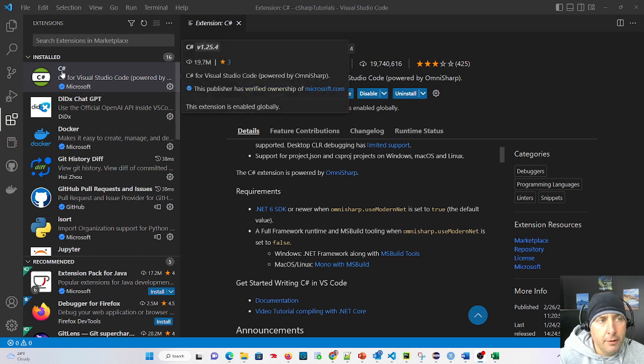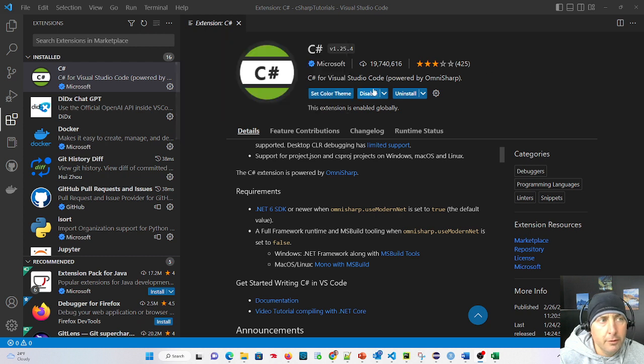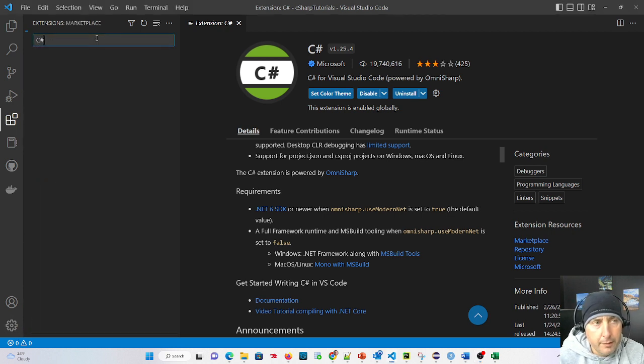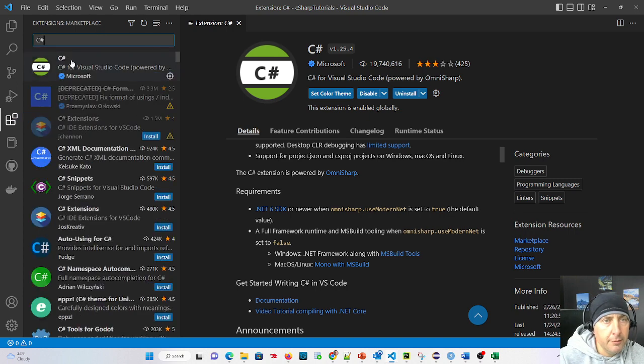I've already installed the C Sharp extension for VS Code. But essentially what I would do is click over here for extensions, or down here in the settings, find my extensions, search for C Sharp, and you would see it come up in your list, right? And then you would click install, which I've already done to save time.